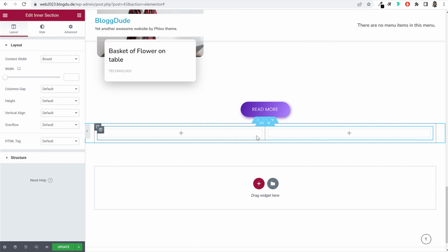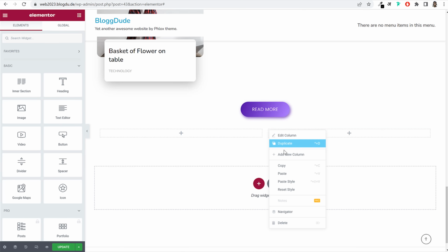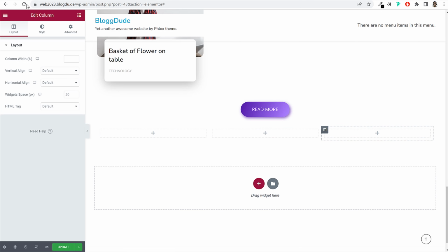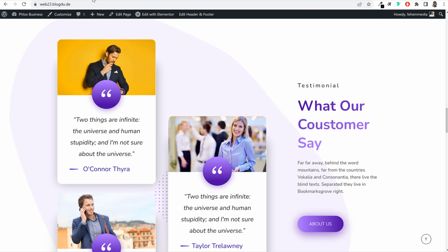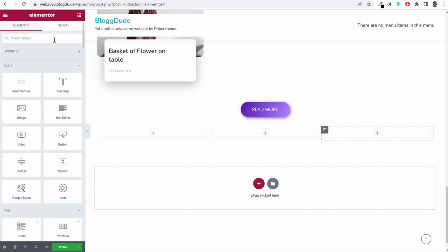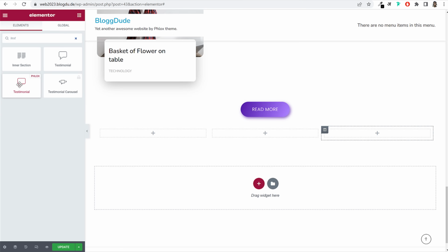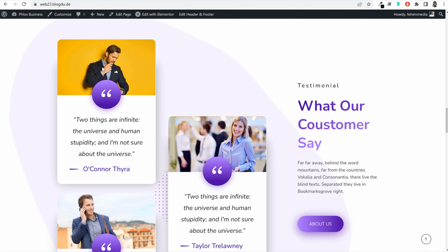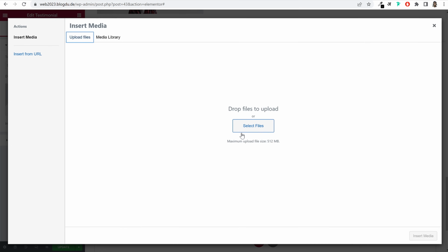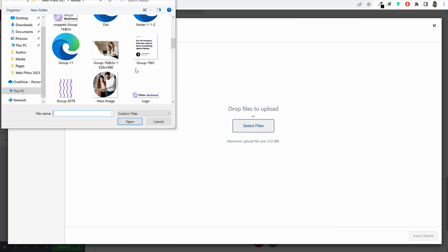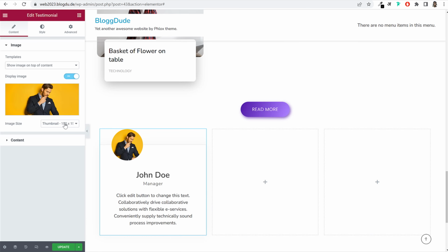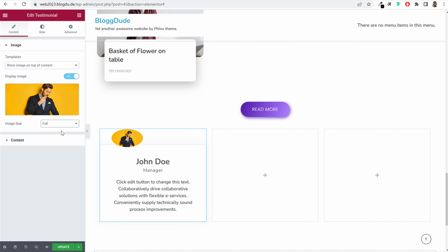By default we have 2 columns. If you want to add one more column, you can right click on edit column and click on add new column, and now we have 3 columns. All right, and now inside this we want to use our testimonial element. So come back, search for testimonial. Obviously we want testimonial by Phlox. Bring it over here and upload this image. I've given you these images as well. If you scroll down, here it is. Open this image, insert into, and you can change the size to full width.